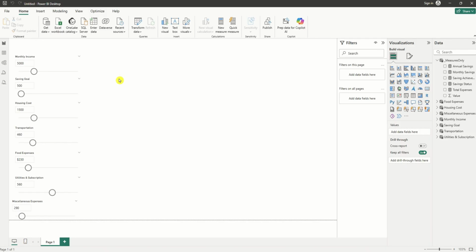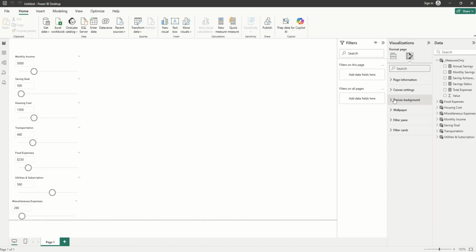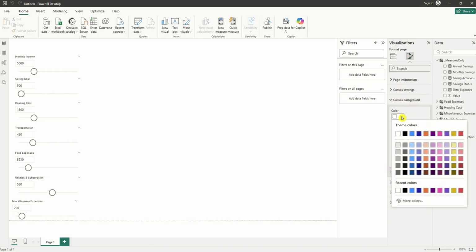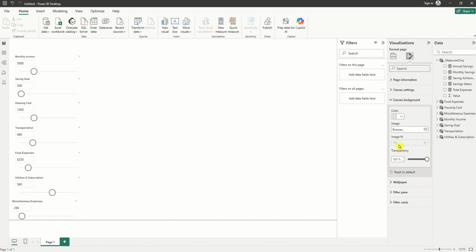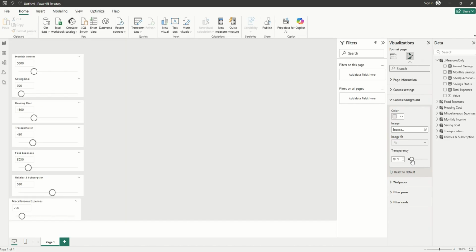Now let's begin creating our dashboard. First, let's format the background of our dashboard page. Click anywhere on the canvas and then go to the format icon in visualization. And then under canvas background, we can select a color for our background. Let's select gray and let's make the transparency 15%.